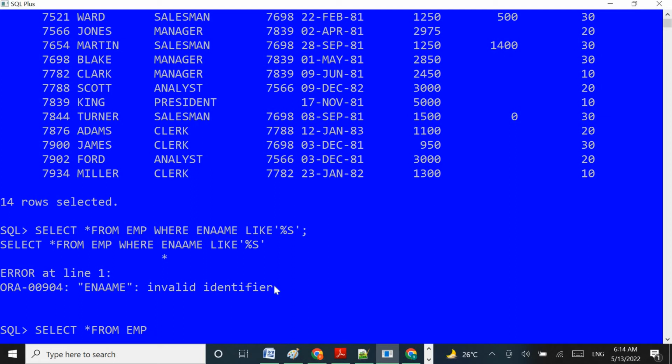It will waste our time to complete this session. So select star from EMP, and I'm using the where clause condition on the ename column, and I'm using the like operator here. I want to get the details of employees whose names end with the letter S. That's why I want the previous letters before the S, and the last letter as S, so I'm giving the expression with the like operator like that.